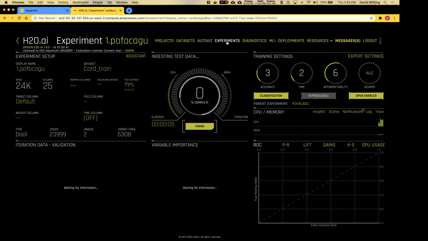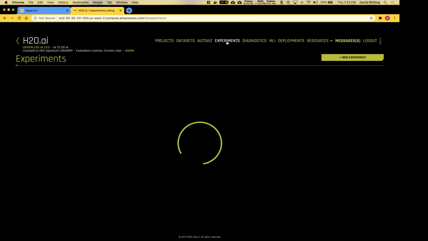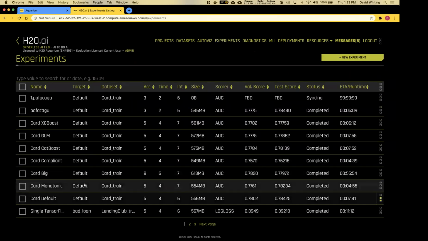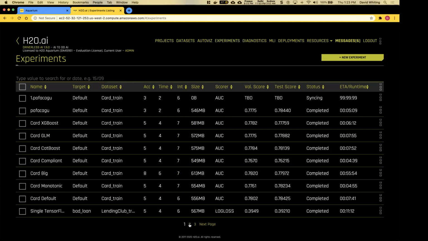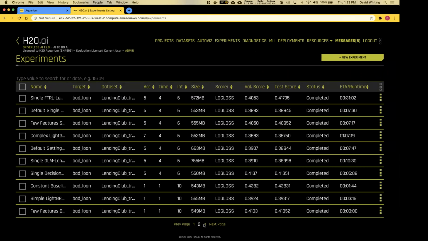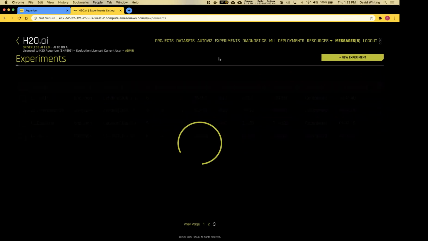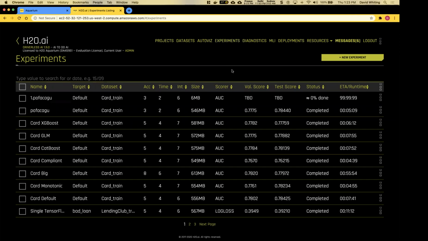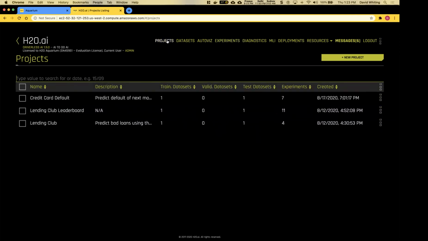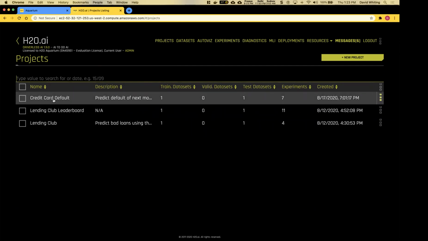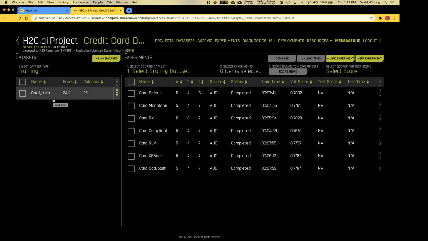Well, let me introduce you as we go to the experiments level here. You'll see that there are a whole bunch of different experiments. In fact, we've got 3 pages of experiments that have been pre-run. And this can get kind of confusing when you're working with a lot of different data sets. So we have this tab called projects. And if you come into projects, let's come to credit card default.